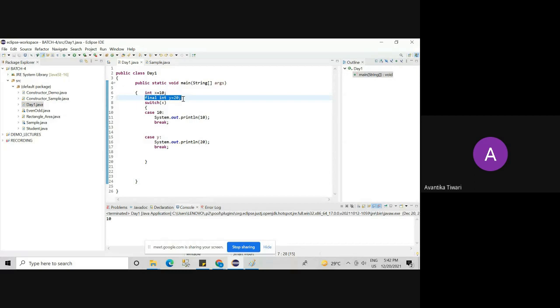Now tell me, x is a variable or constant? Constant. Y is a variable or constant? Constant. So the error should be there or not? Same error that we were getting in the previous program. No error, ma'am.